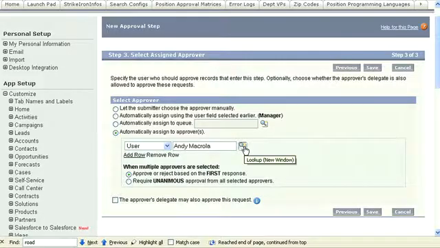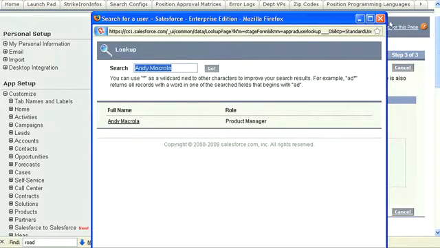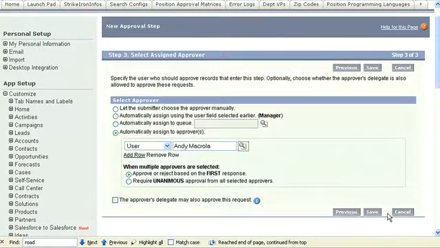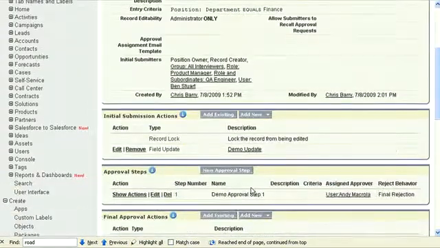Okay. So what we'll do is, let me see. I'm going to make myself the approver for the, well, actually no. I'll make Andy the approver, and I'll log in as Andy. All right. So Andy is the approver. So I'm going to click on Save. It says you can create approval actions or rejection actions for the step. So I'm going to click No. I'll do this later.